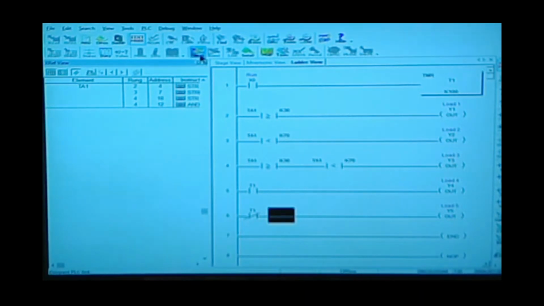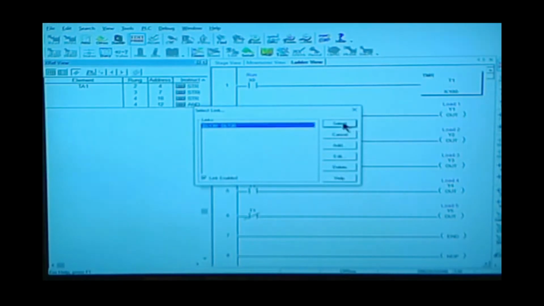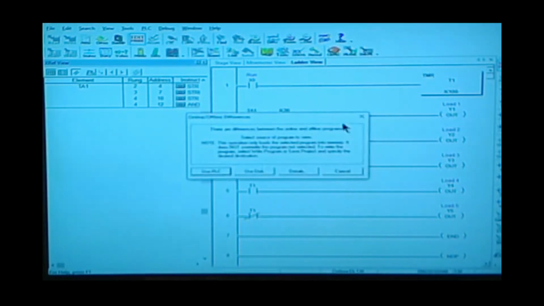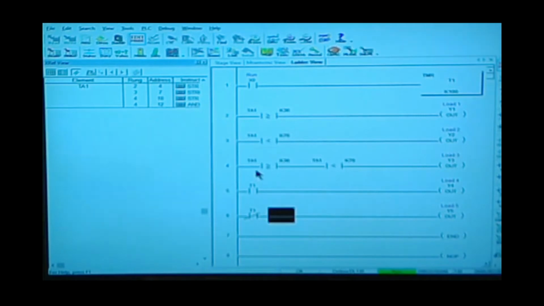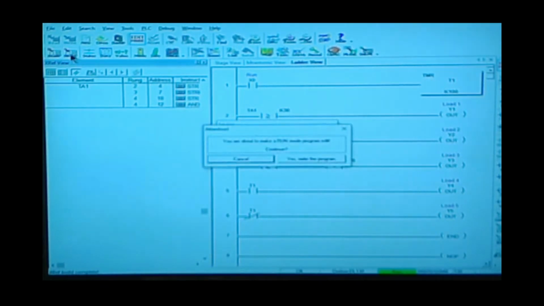Now we go ahead and connect to the PLC. Use the disk version of the program, and I write the program to the PLC. This erases all the memories. Okay, we check the status, and there's my timer. Timer's activated.